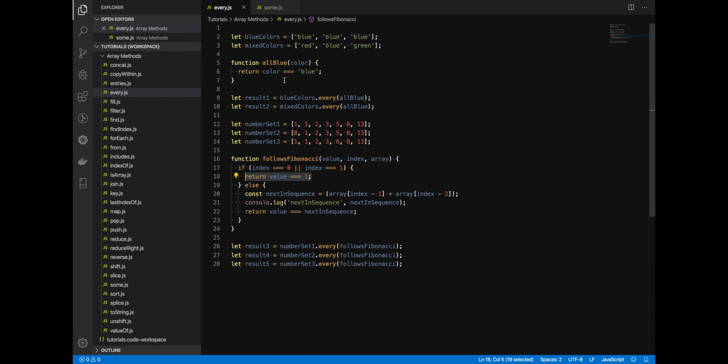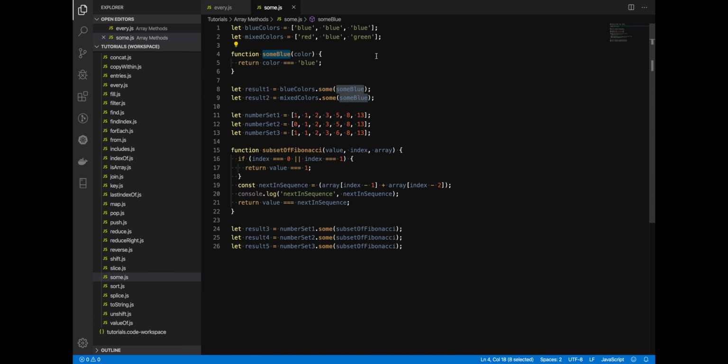Here's my tab from the earlier video, which I've only made a few changes to. One of them was renaming this function allBlue to someBlue. In this case, this will still analyze to true when we use some, but for different reasons. Because this time, at least one is true instead of all of them being true.